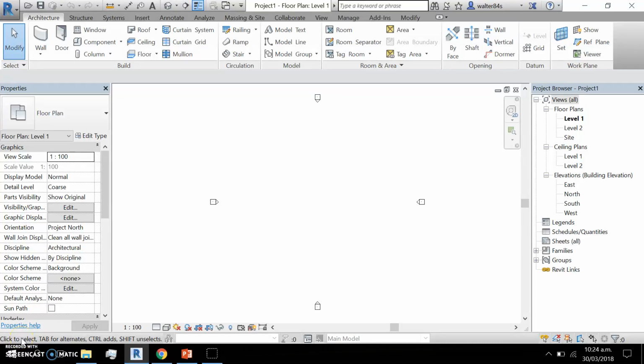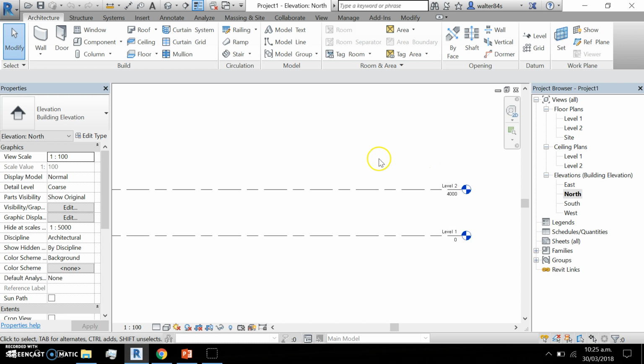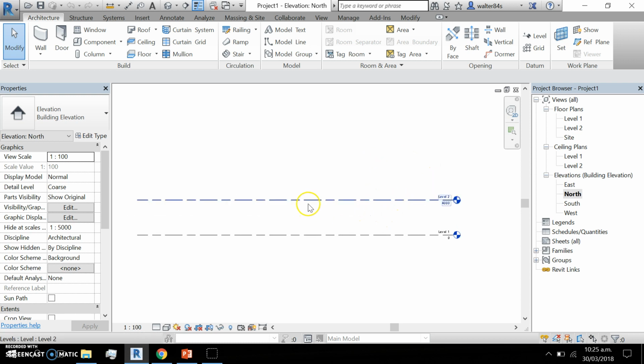In this video, we're going to talk about how we can create grids and levels in Revit. For doing that, I'm going to see that here we got the project browser. Then I have to pick any of these elevations, so I can pick whatever. So here I'm going to take this one, and now I can see the levels.